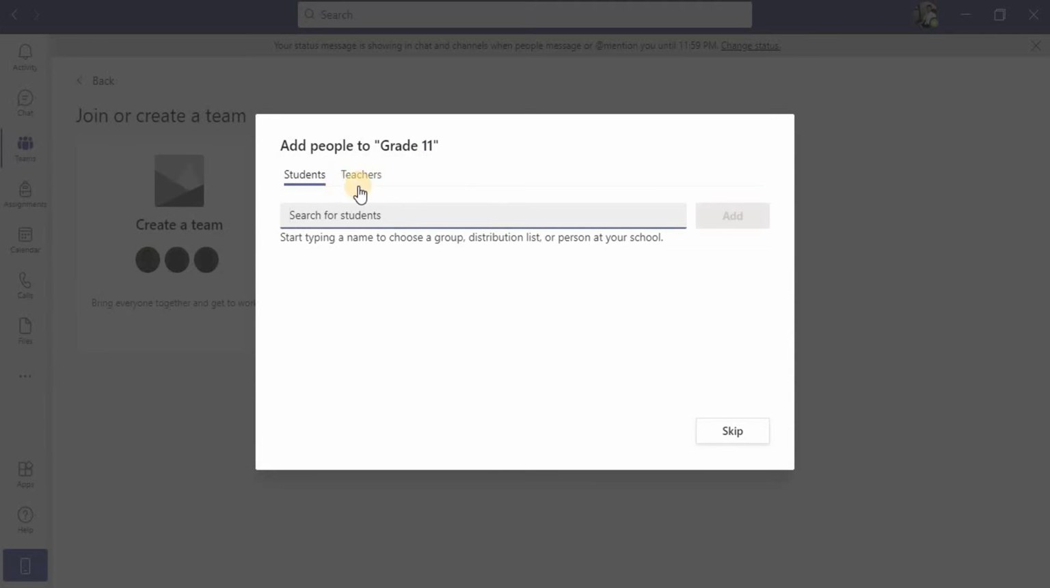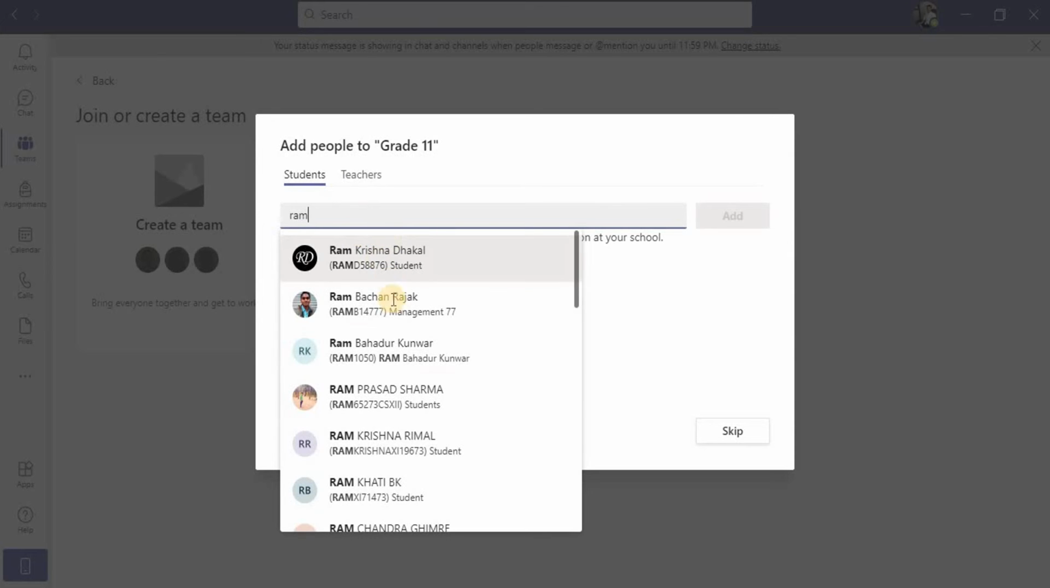Grade 11. Now, if you have a look in this tool menu, you have two options again. One is the student, one is the teacher. If I go to student, you can add it over here. See, start typing a name to change a group or distribution list or person at your school. You can search for the students also if you have any list. Let's say it will try to search. See, so many are there. You can add from here easily.